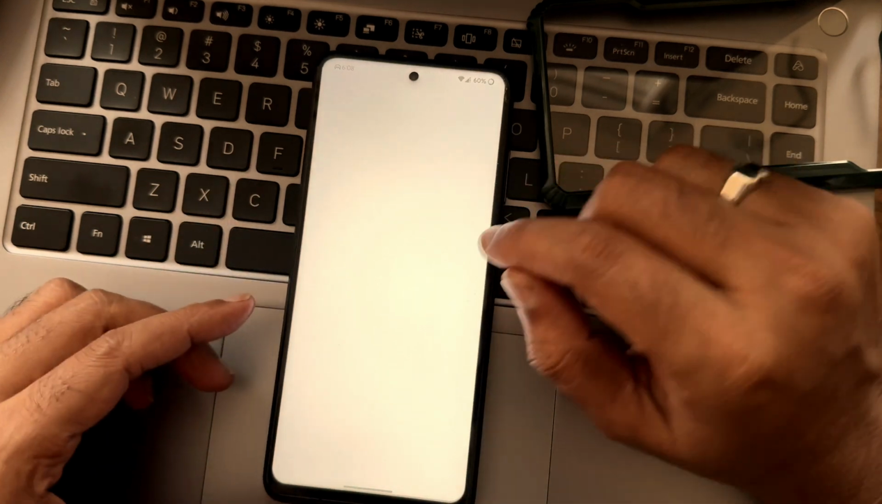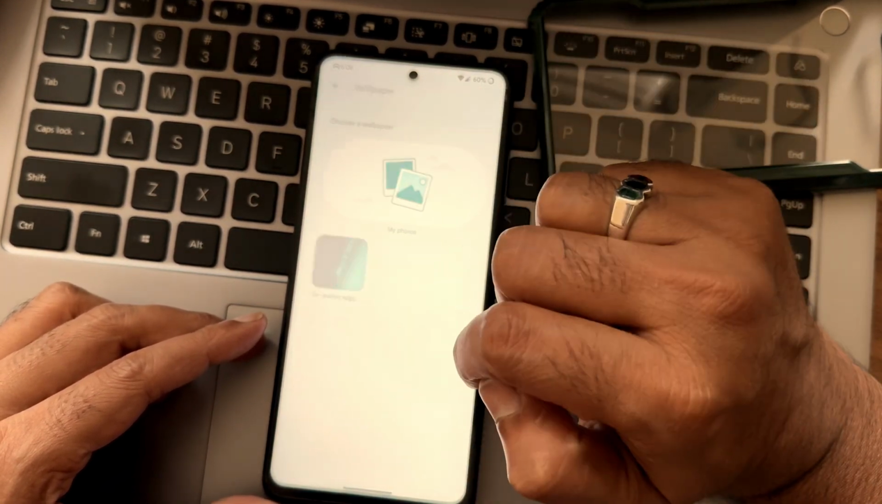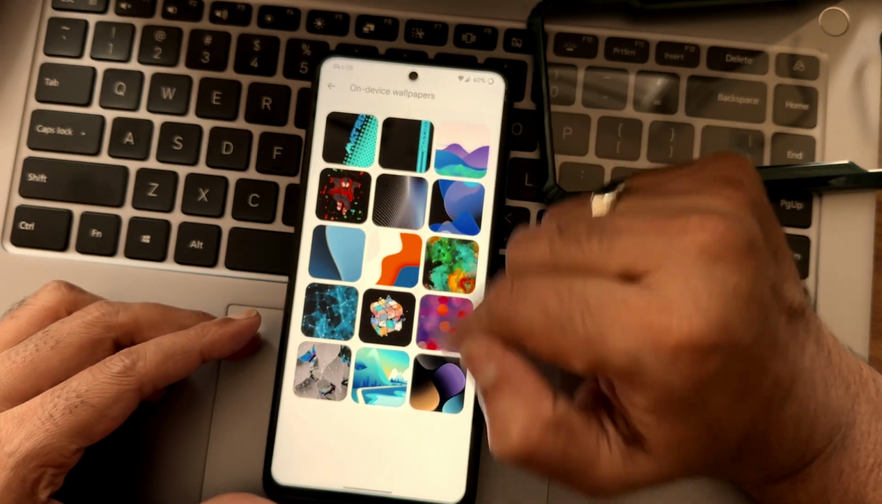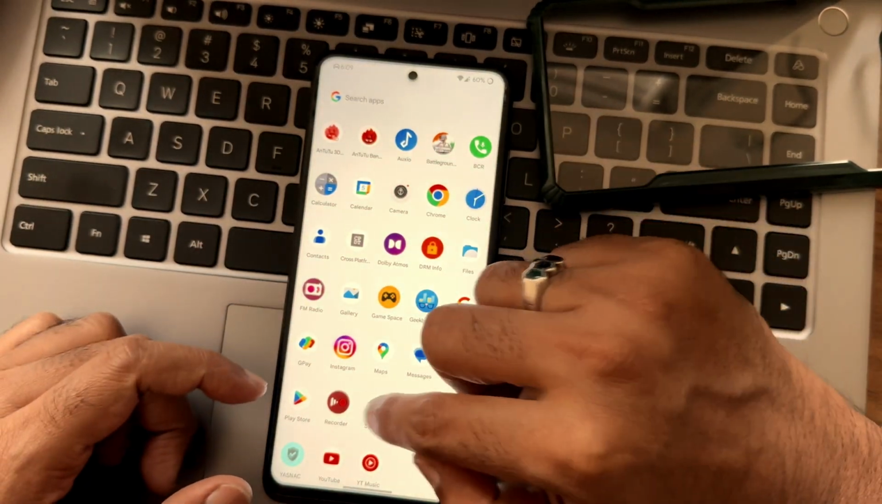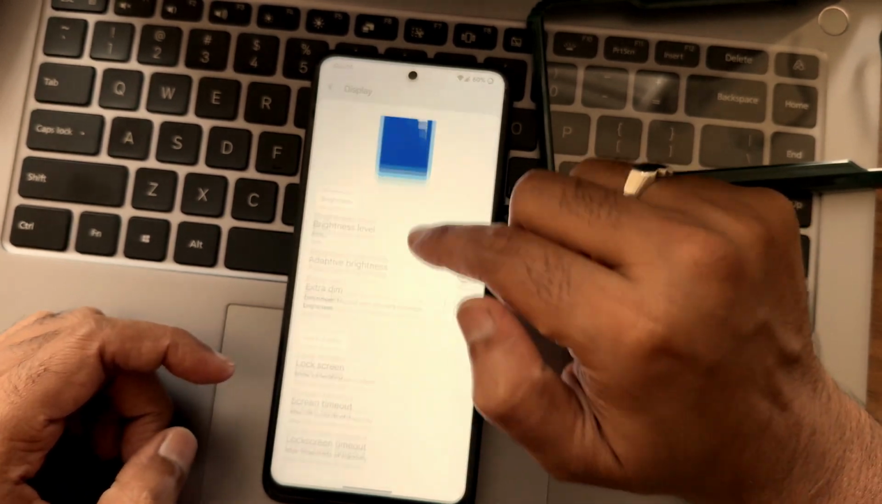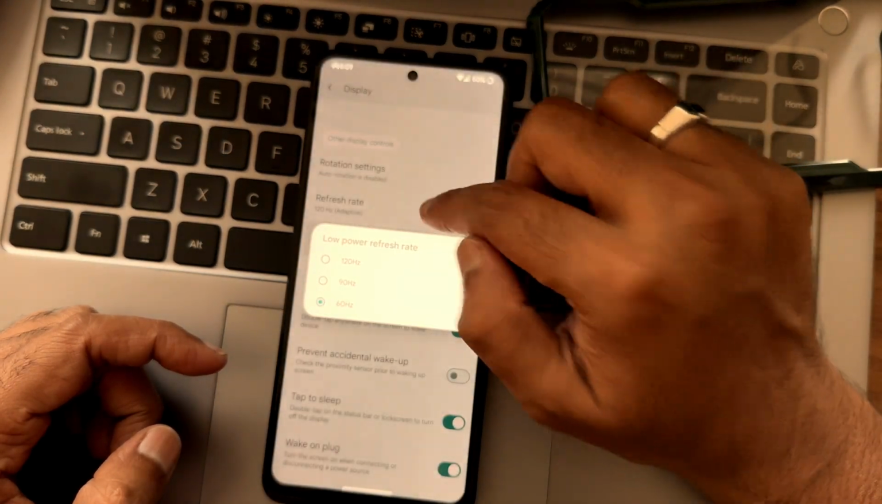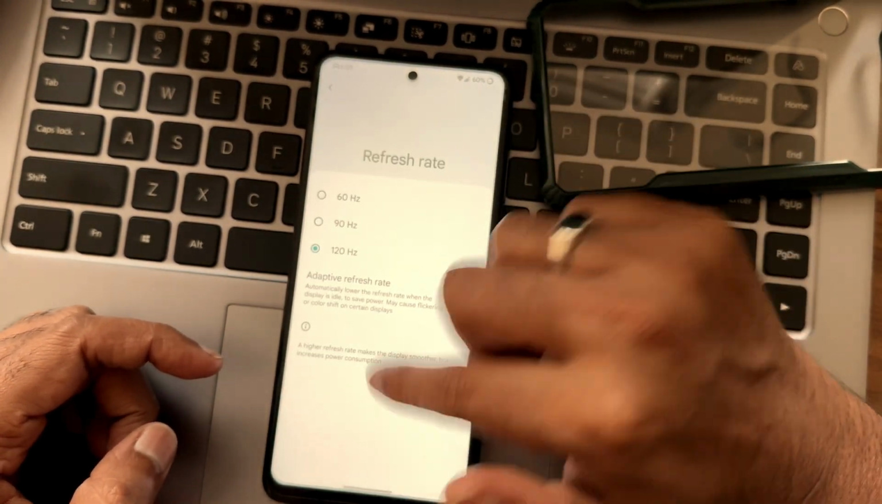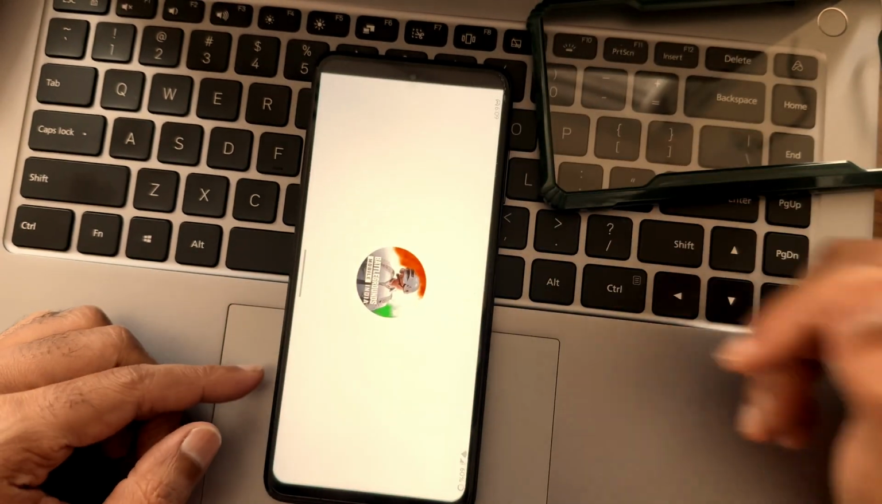Wallpaper style again. You will get the lock screen customization, home screen, change wallpapers. These are some pre-installed wallpapers, not many, but they're there. Overall, it's a good ROM, I can say. And display settings, you guys can see: refresh rate, tap to wake, tap to sleep is given. Adaptive refresh rate is also given. Just turn this on, and we'll see BGMI, I guess.